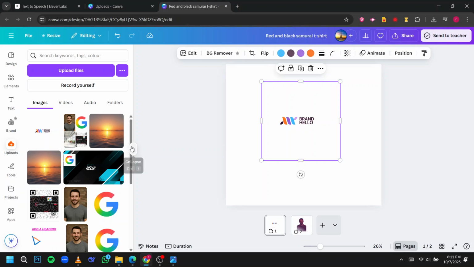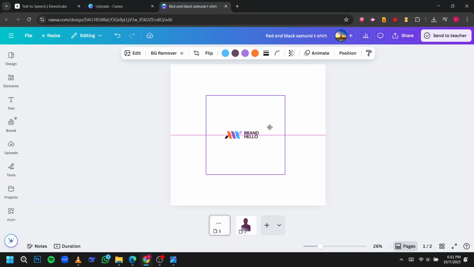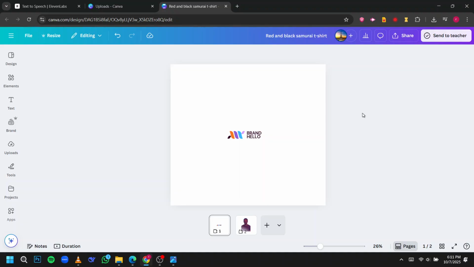And there you have it. A quick and easy way to upload photos into Canva. With your images uploaded, you can now unleash your creativity by customizing your designs with personal touches. Just a note, always make sure that you have the right to use and edit the images you upload to avoid any copyright issues.